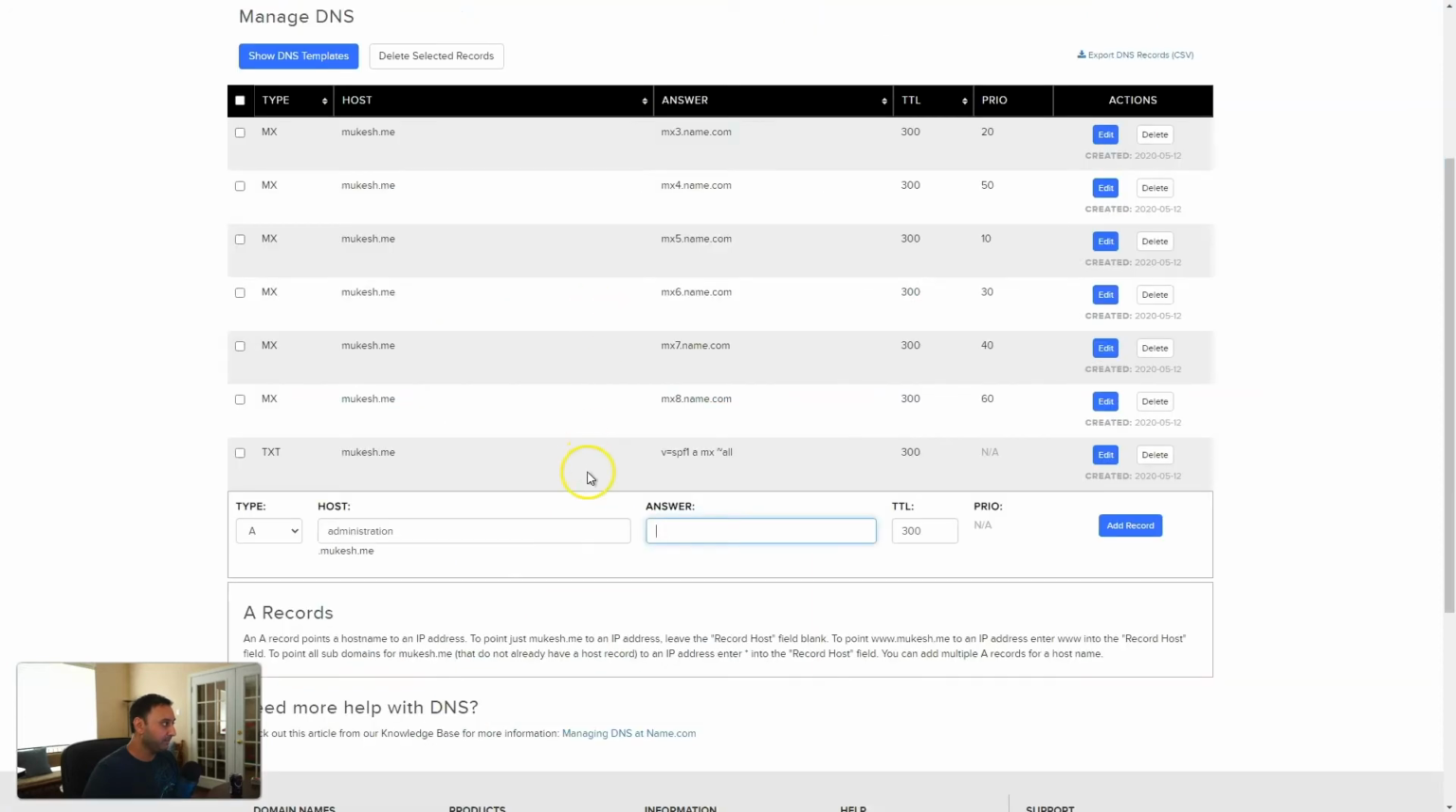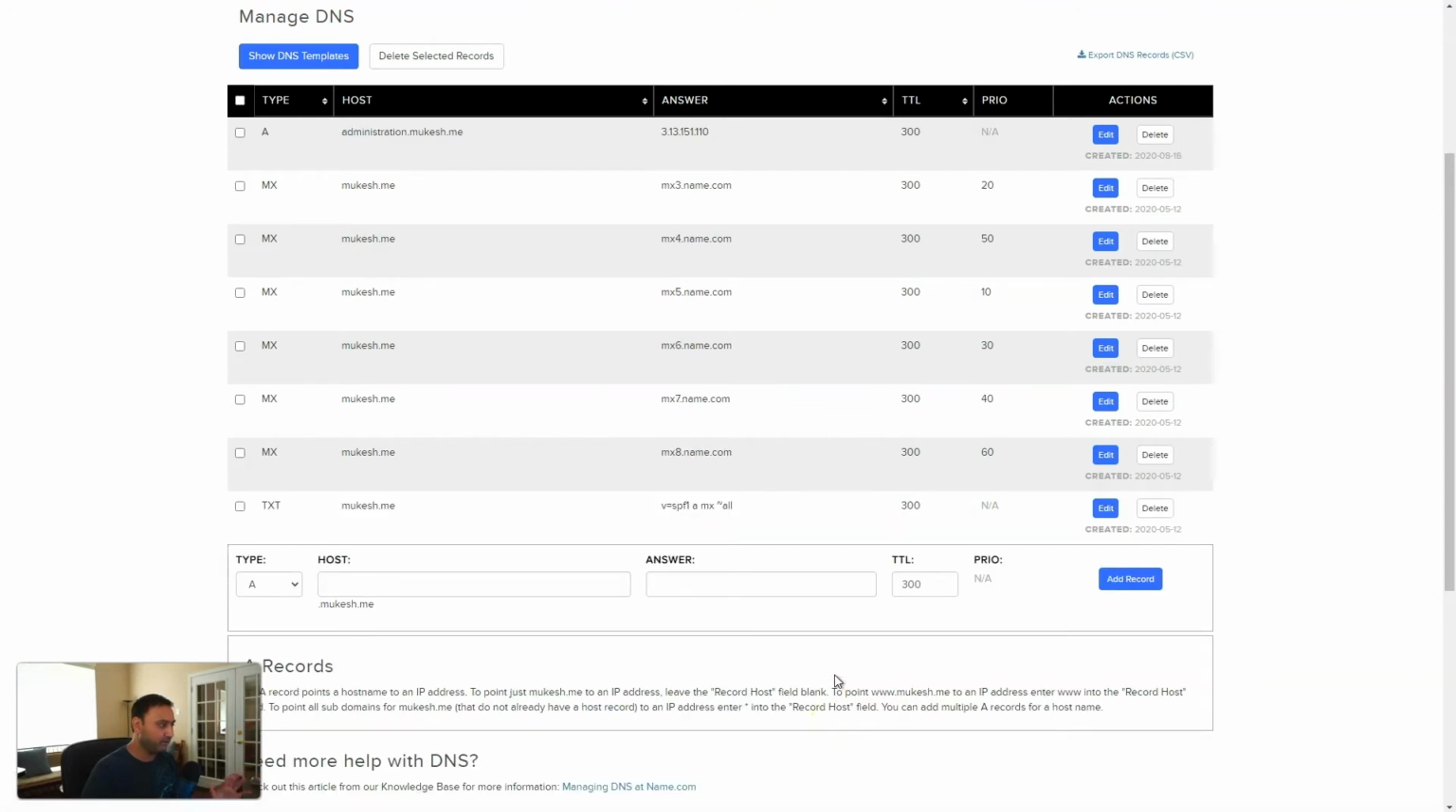Copy, and then come here and then paste. And then we'll add that. Now that may take around a few minutes to provision and propagate. So once that's done, we'll use that to log into cPanel going forward.